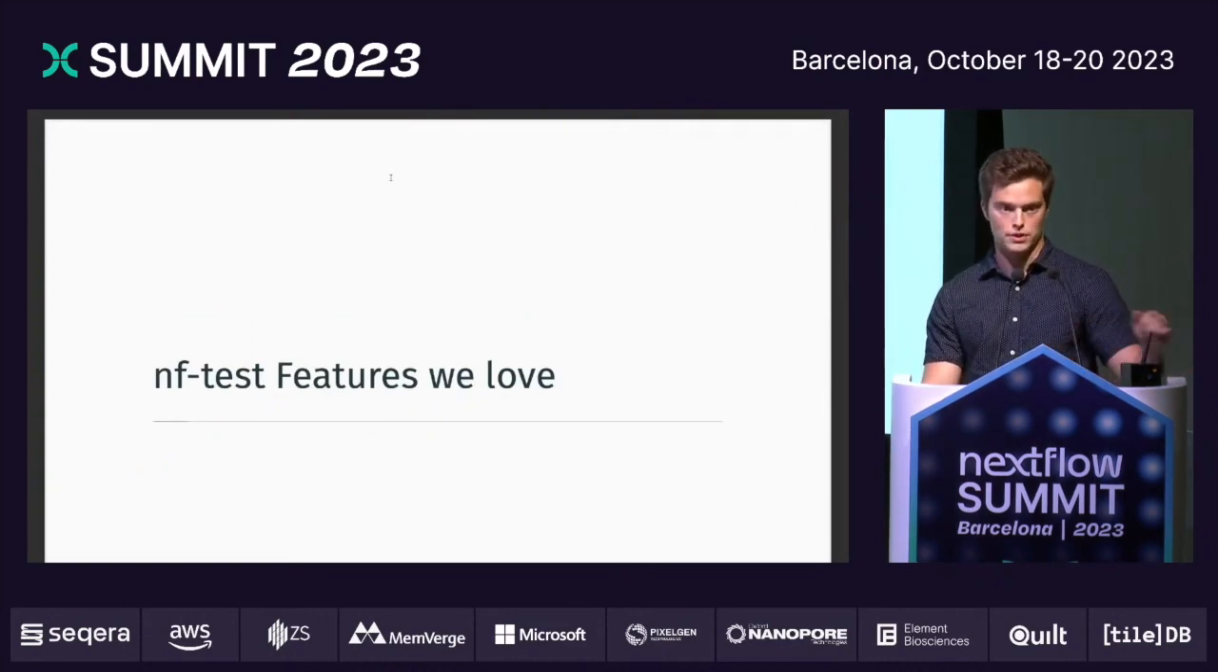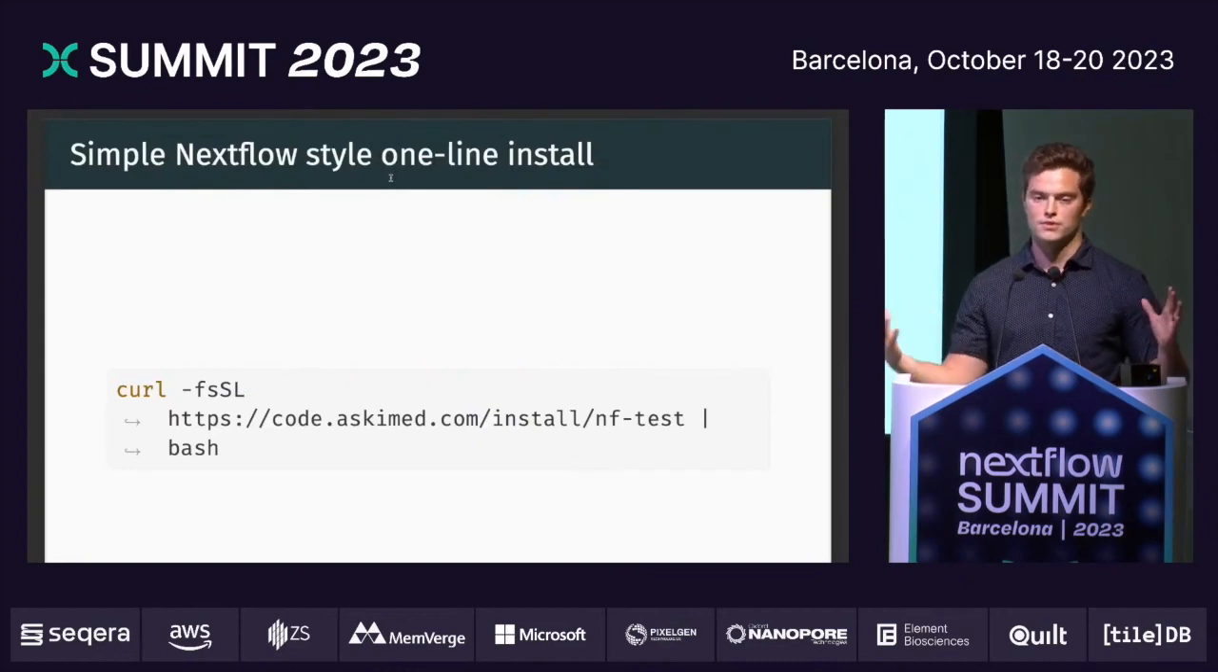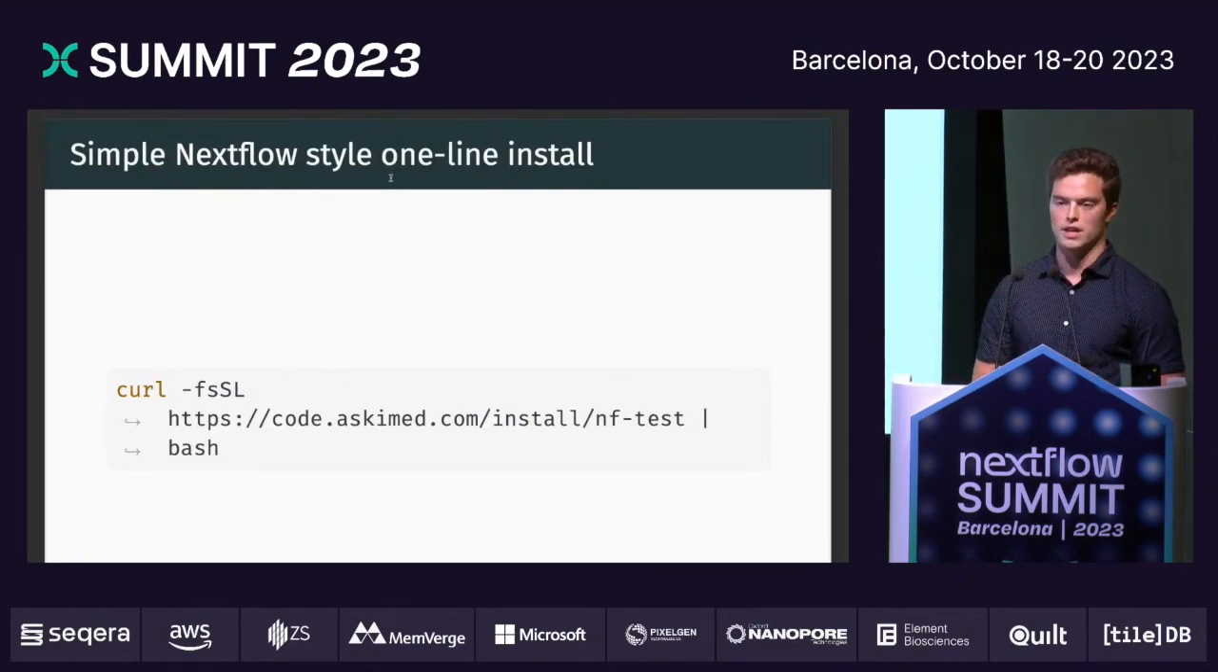So a couple of NF-test features that we love. I'm not going to cover all of that. First thing, a simple one-line install. It's fantastic for new people. You just get up and running with NF-test. If you can install Nextflow, you can install NF-test.